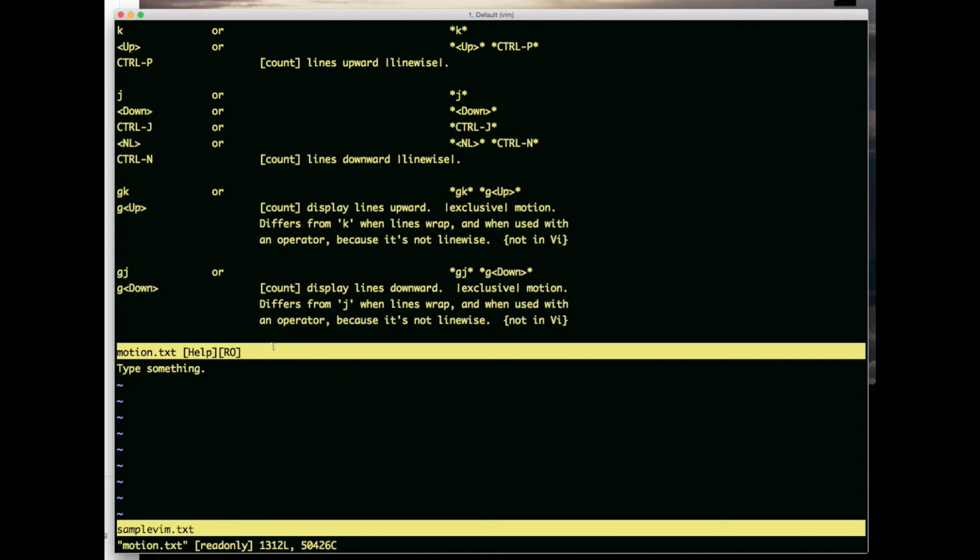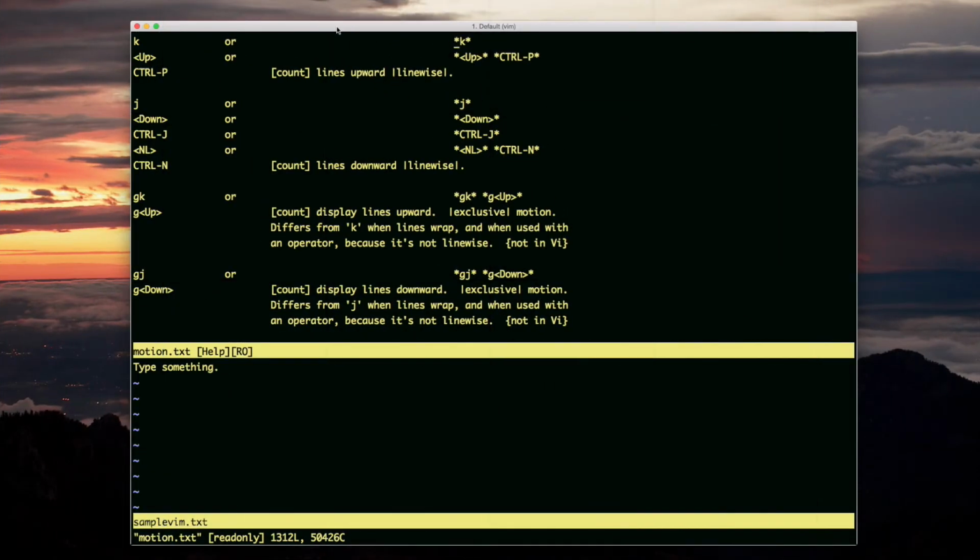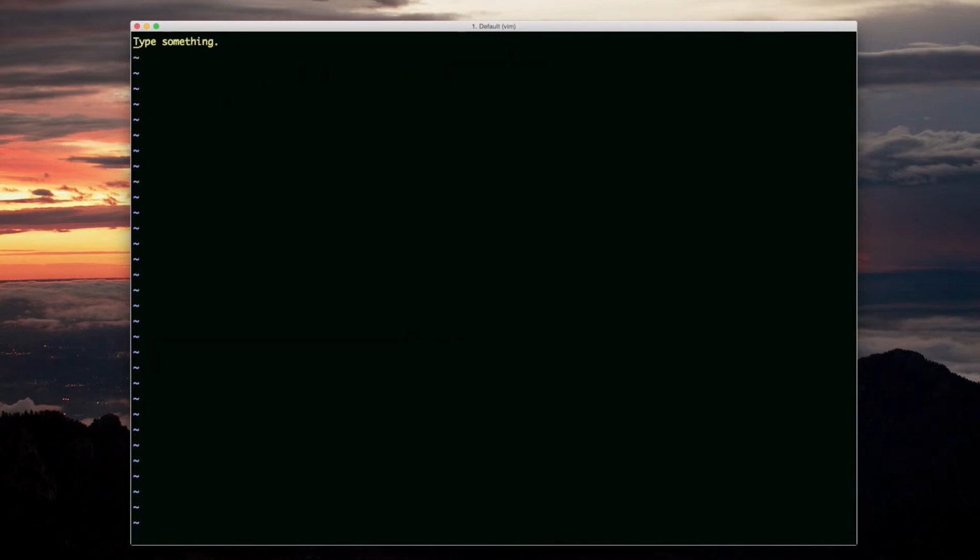Now, the trick for me is how to get out of this. Here's how to get out of the help. Notice up here, you have the help document. Down here, you have your original document. So the way that you get out of this document is the same way that you get out of any document in Vim: quit. So how do you quit? :Q. That's how you get out of your help.